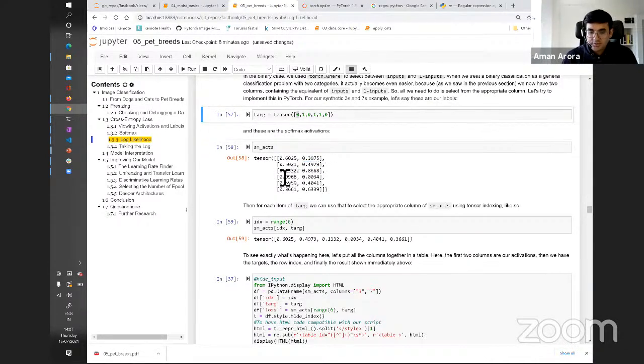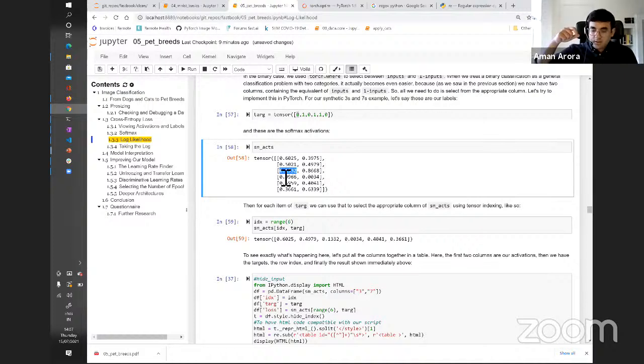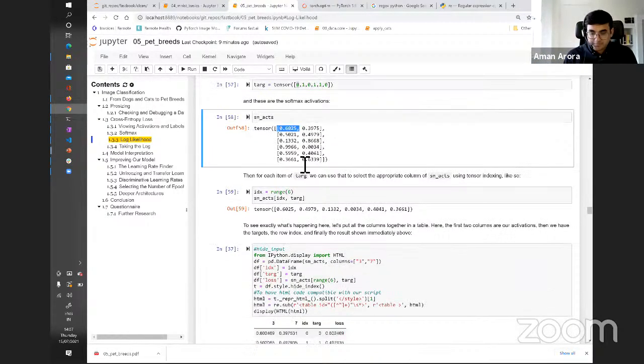In the third row, because the target is 0, this number matters. I want every number corresponding to the true label to be as close as possible to 1, because that means the model is really confident in predicting the right class. The higher this number is, the lower the other numbers are, because they always sum up to 1.